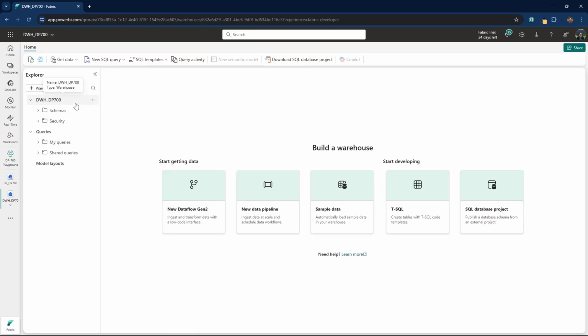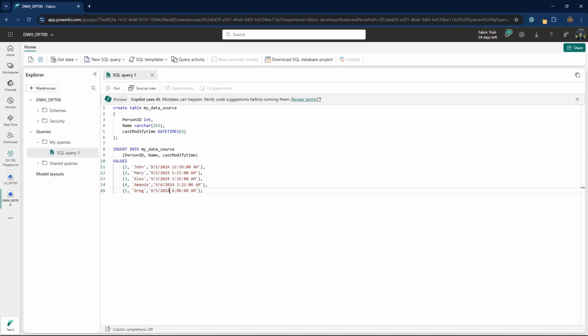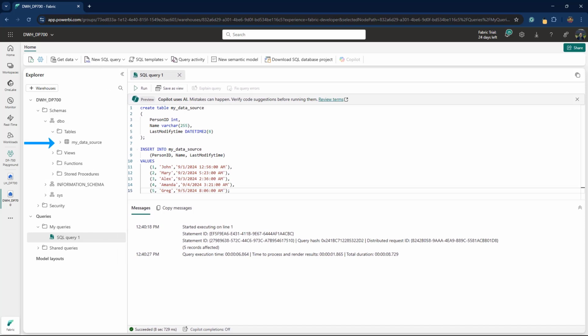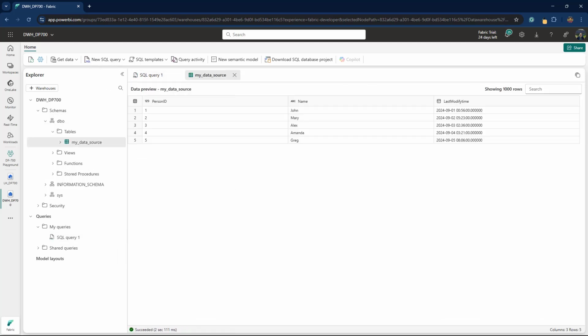The first step is to create a table that will serve as a source table. In the warehouse, I'll open a new SQL query window and create a table called MyDataSource. As you can spot, we are inserting a few dummy values here for the person ID, name, and the last modified time. Let's execute this script, and once I refresh the tables node in the Warehouse Explorer, our table is here. This is how the data looks in the preview window.